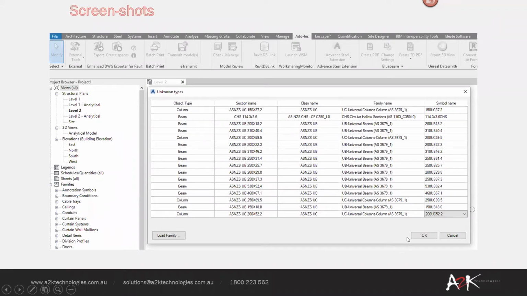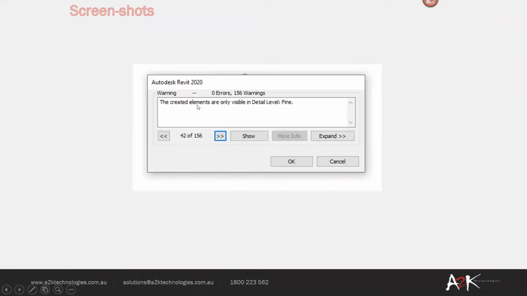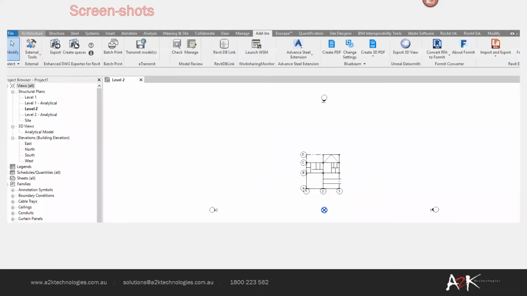Once you then hit OK, you will generally get a warning coming up that you will only see these elements in a fine level of detail. So do make sure you change your visibility to fine, and then it will bring in all the members.